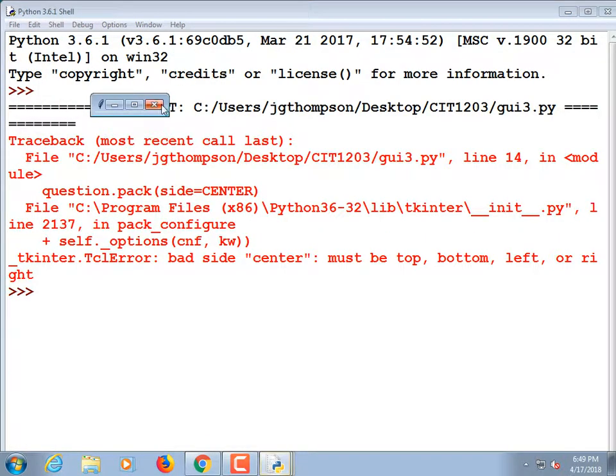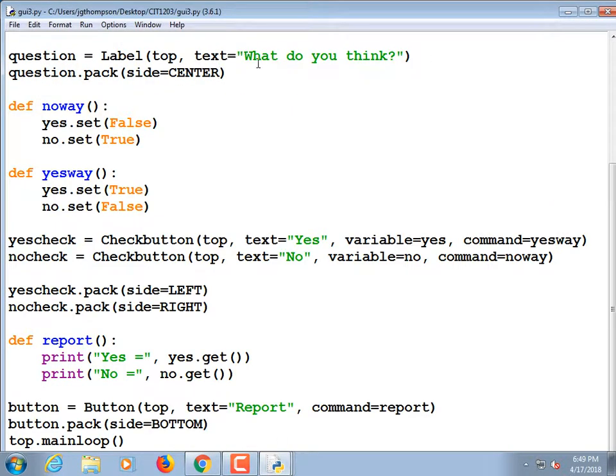Alrighty. Oh, no, never mind. Python let me type it, like it didn't give me an error, but when I ran it, it blew up. Okay, so it must be top, bottom, left, or right is the error it gave me. Bottom, top.